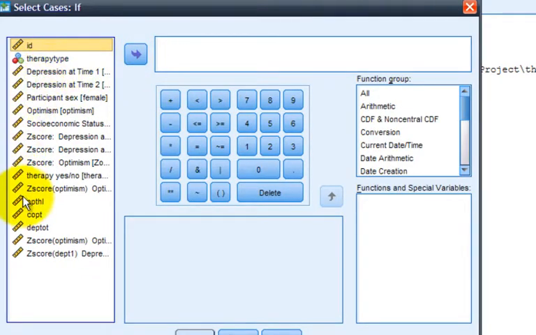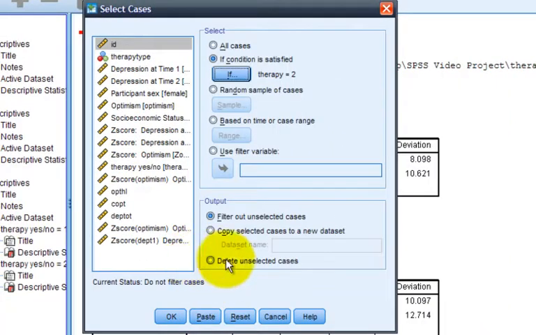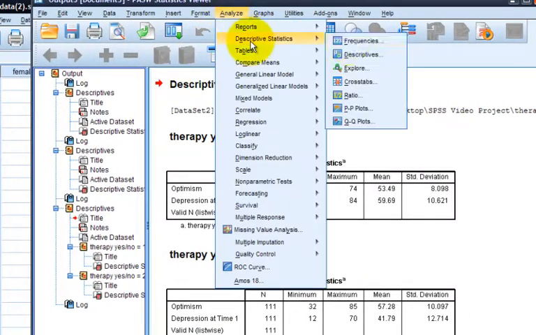Here we'll move to our therapy scores, and we'll only look at participants who are in therapy. So we'll say select cases if therapy equals 2. Remember, 2 is our code for whether they're in either type of therapy, and continue. Importantly, under the output, you want to be sure not to choose this delete unselected cases. If you choose this, it will delete all the people in your data set who are not in therapy. That's a bad thing. So we'll choose OK, and again come back to simple descriptive statistics.